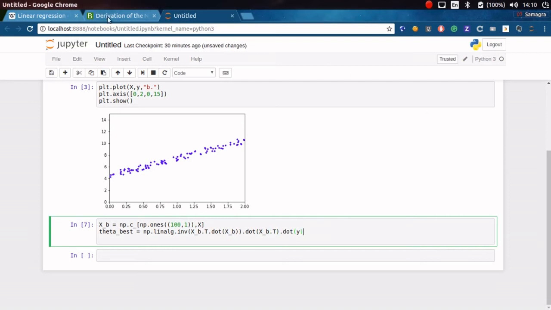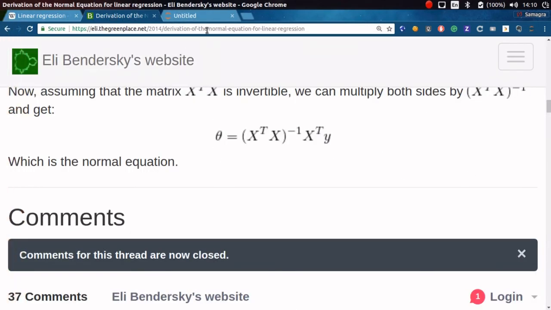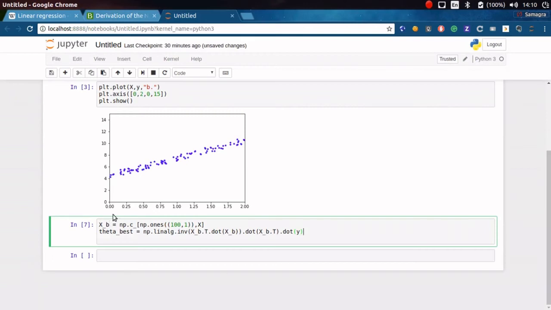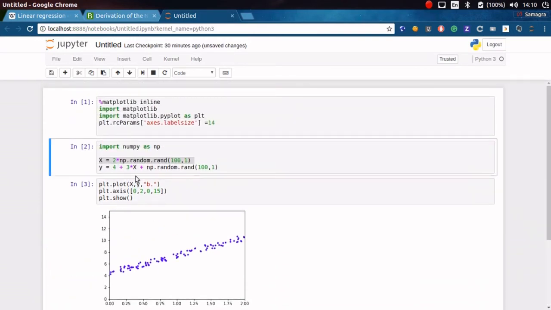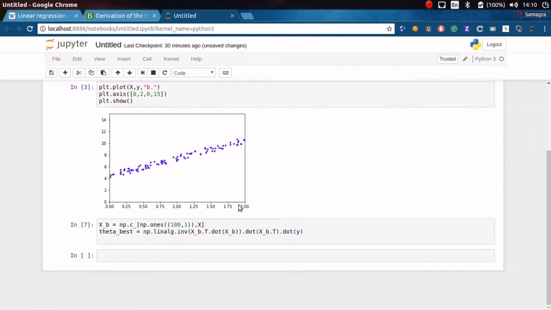So that will give us the best theta. Now theta best represents the coefficients. And we already know the answer. What value should theta best be close to? The constant term must be close to 4. One of the values in theta best must be 4, and the second term must be close to 3, because that's how the values depend on this.